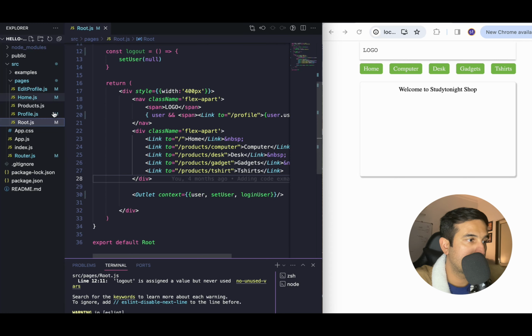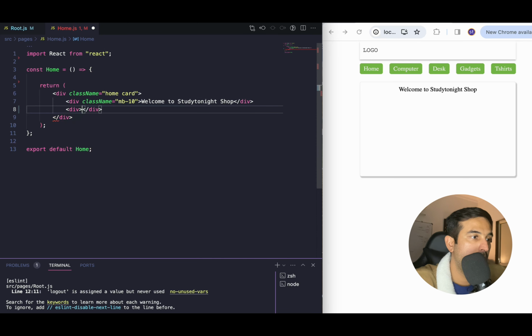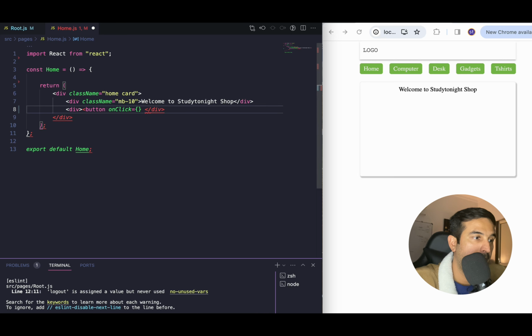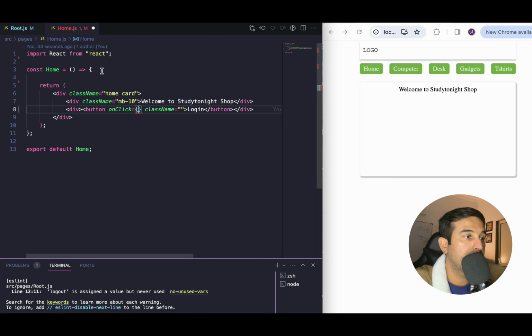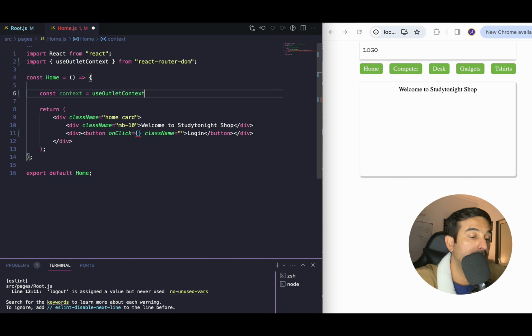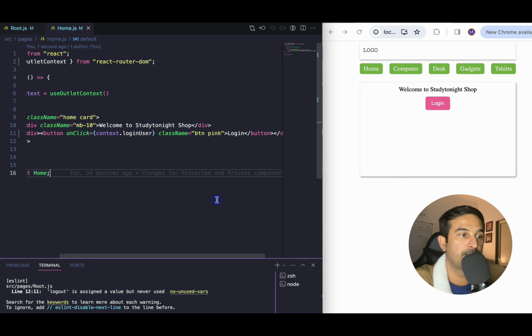So let's head to home.js. Here we have a simple message, welcome to my shop. Right over here, I want to have a button, on click of which I will call some function, and add some class name. I will do this later: button, and this is login. Now this login will obviously use the function that I just added to the context, which is login user. So I will have to get access to the context, and that I can do using the useOutletContext hook available in React Router DOM. Once I have the context, I can use it to get access to the login user function. Okay, and in the class I can provide btn and btn-ping. Yep, so this looks fine.